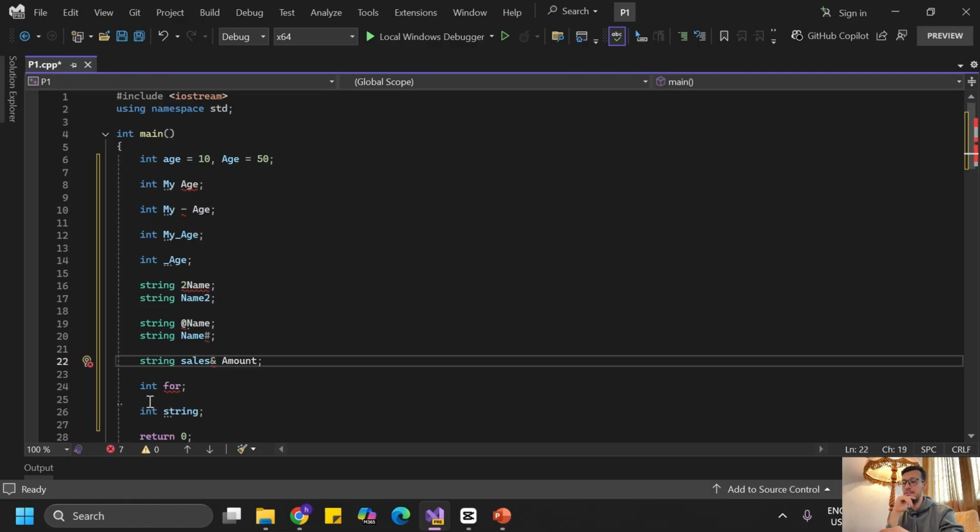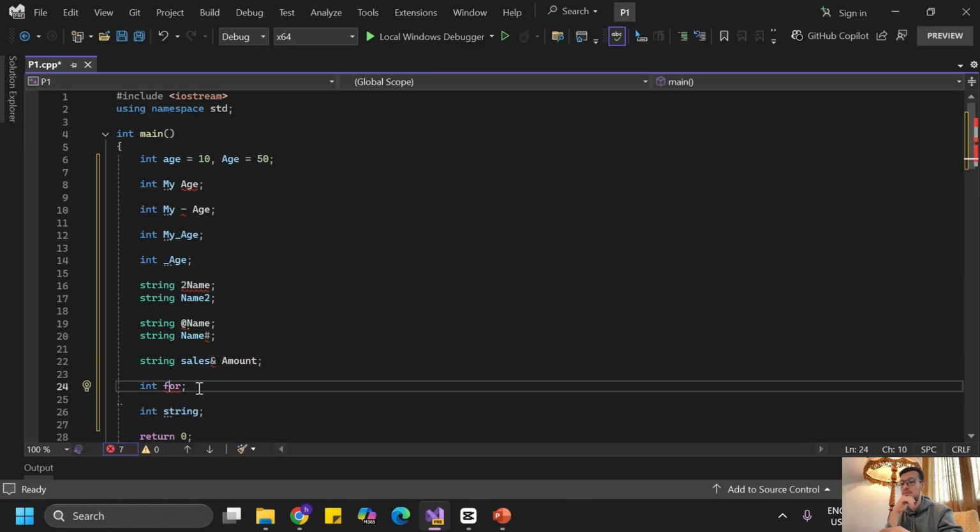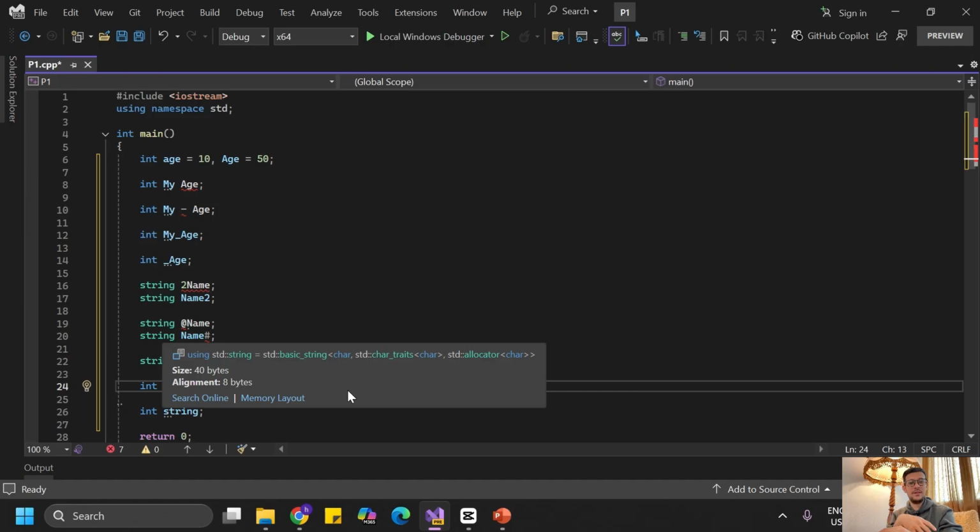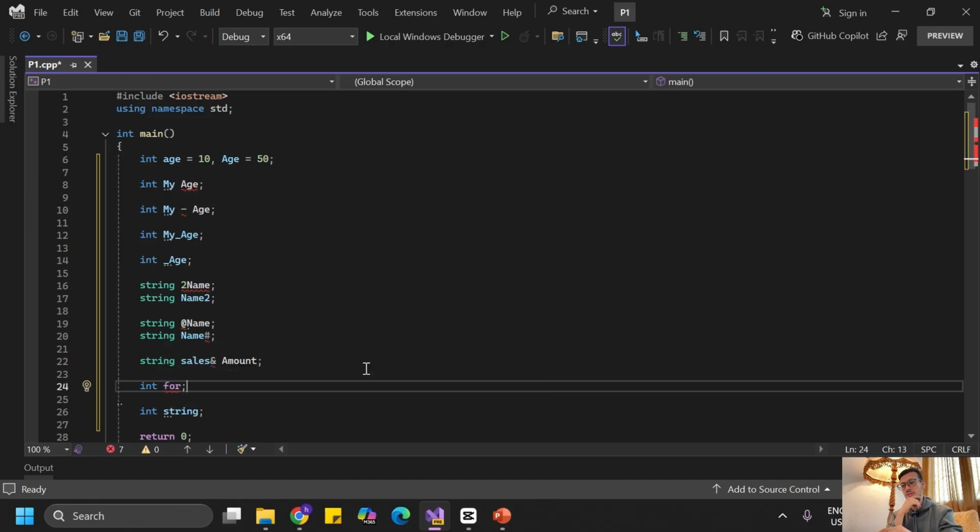All right. And here integer for. Also the compiler gives us a syntax error because for is a reserved word in C++. We will learn what a keyword is in future lessons and future courses, and we'll practice on it a lot. So here also, with the for keyword, the compiler gives us an error. Here integer string: we also cannot name the variable with another data type name. For example, string is a data type. We cannot name a variable with a reserved word, because string is a reserved word.